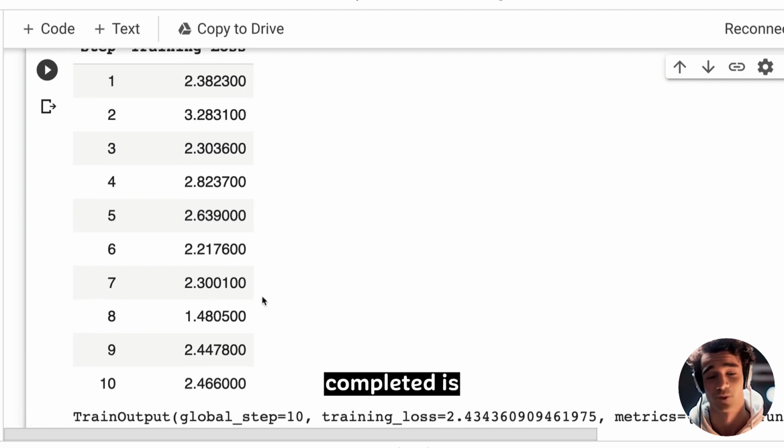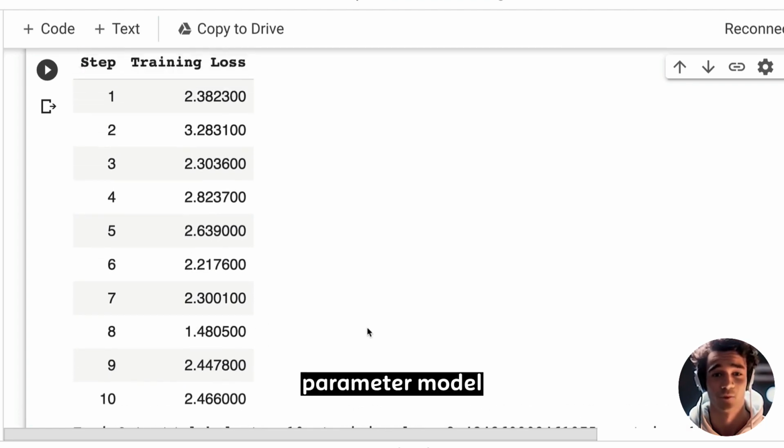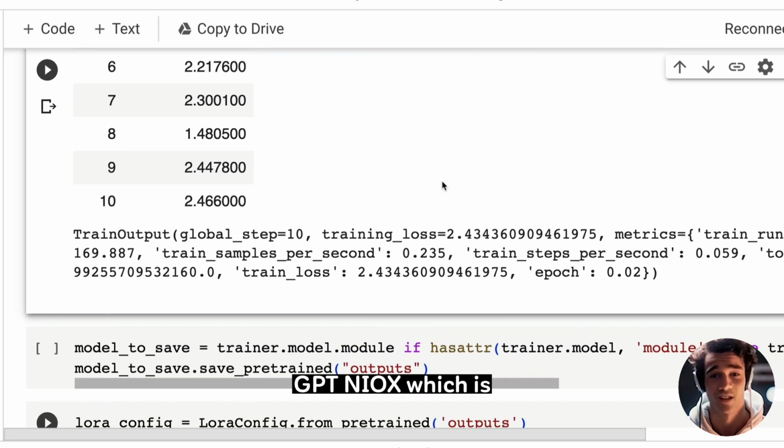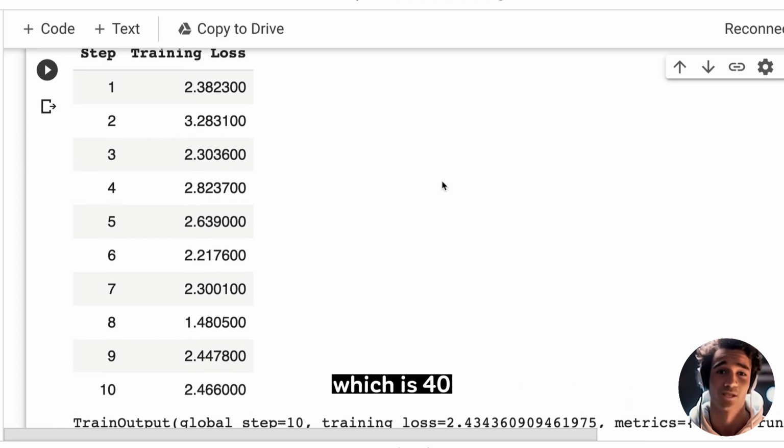And now what you have completed is the fine-tuning of a huge model, a 20 billion parameter model, GPT-NeoX, which is 40 GB in size in half precision, inside Google Colab, which has much, much lesser memory.